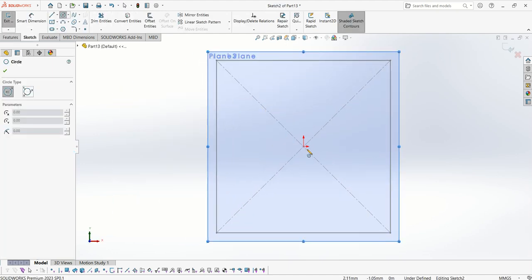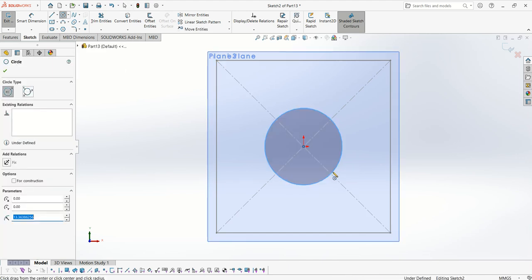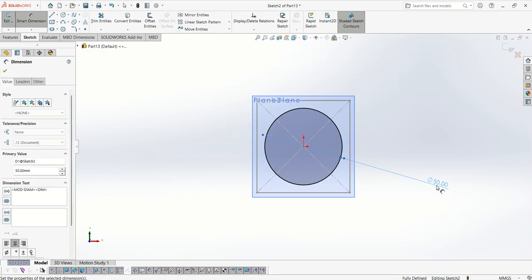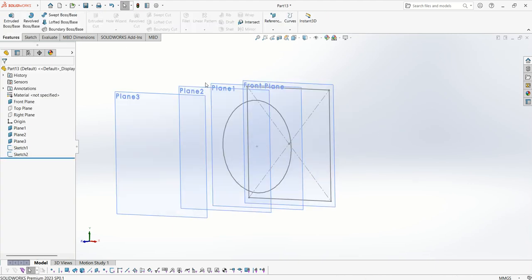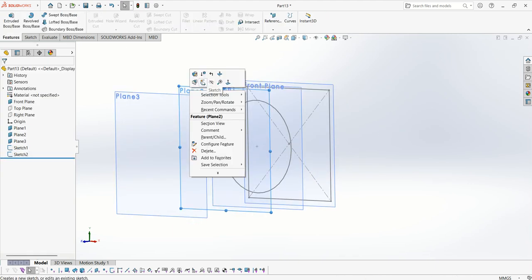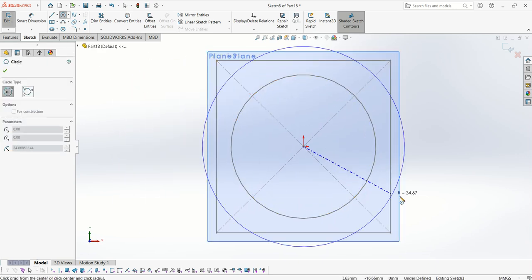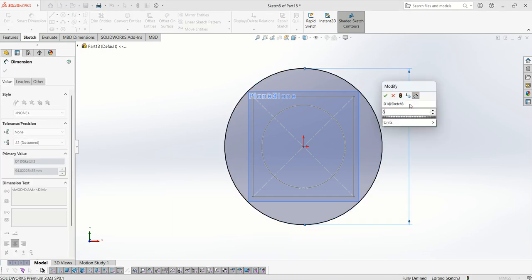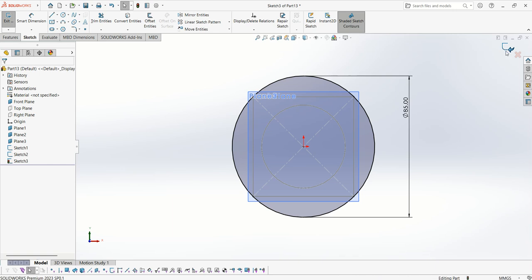Now select the next plane, plane 1, sketch. Now get a circle for a diameter of 50. Again exit sketch, and next select plane 2, sketch. Okay, now I'm going to have a bigger diameter circle. I'm going to give 85. Click OK. Again I'm going to come out of this sketch.